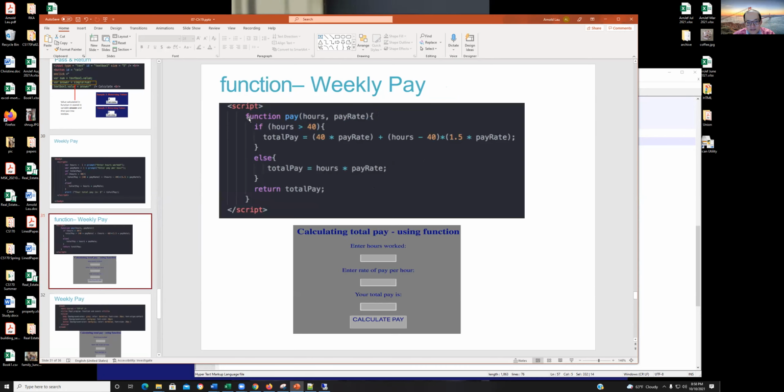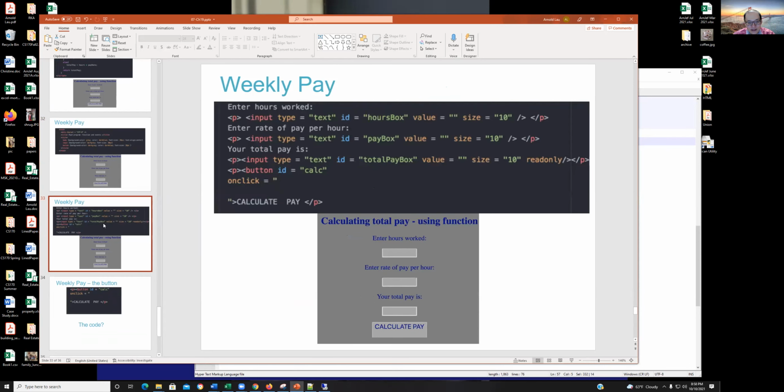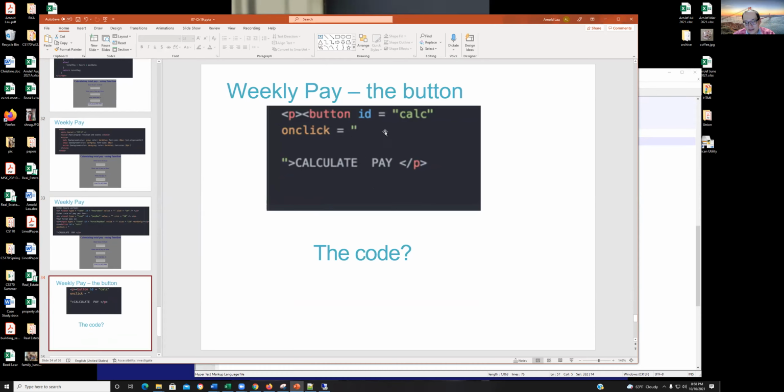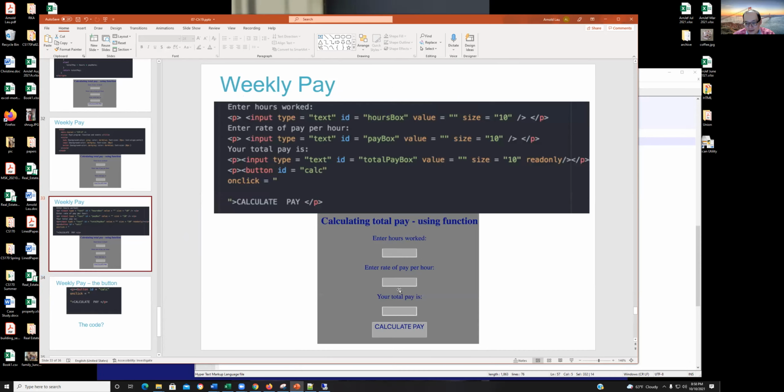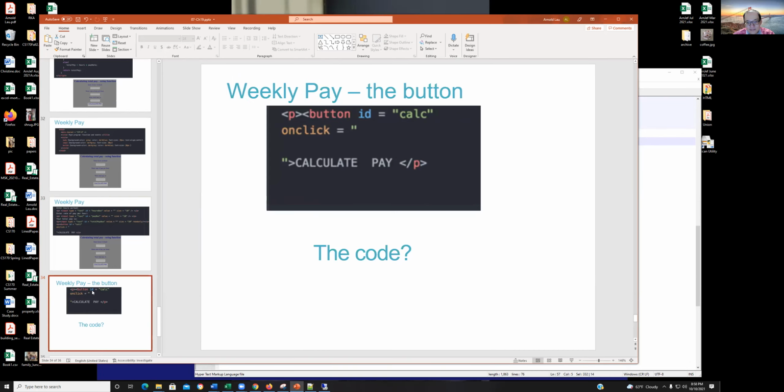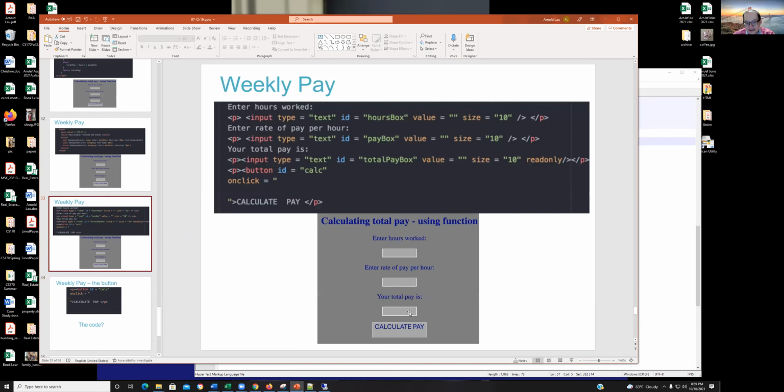So here you have your function pay, okay? And where am I? Back to here. So you're going to call your function pay based on the inputs that you got for your hours worked and your pay rate per hour. So you'll call that, and then the output from that, you're going to assign to whatever variable. I can declare a variable in here, and then you can put that into the text box, this text box here, your total pay.